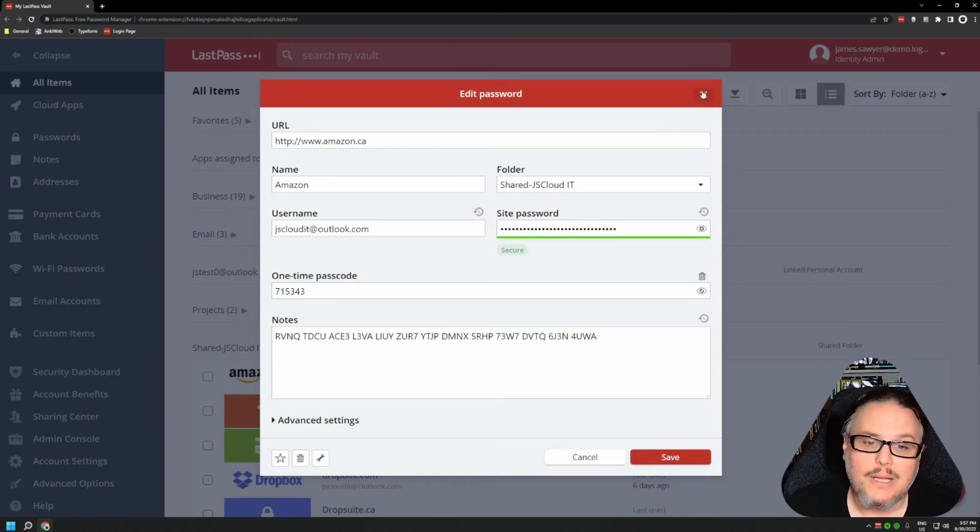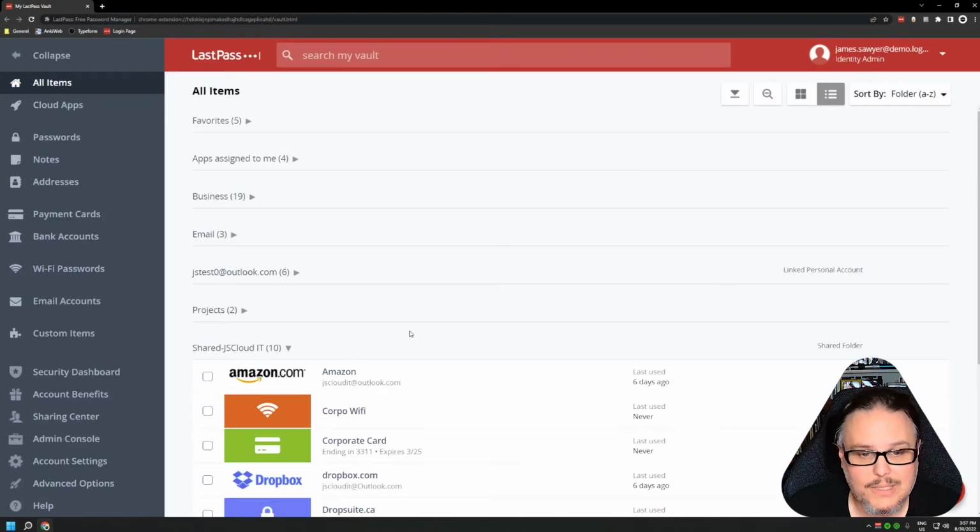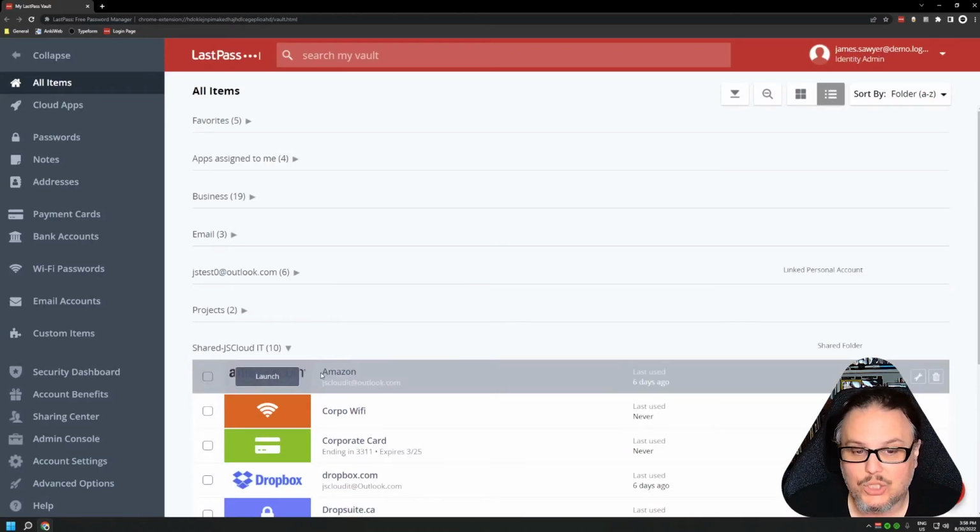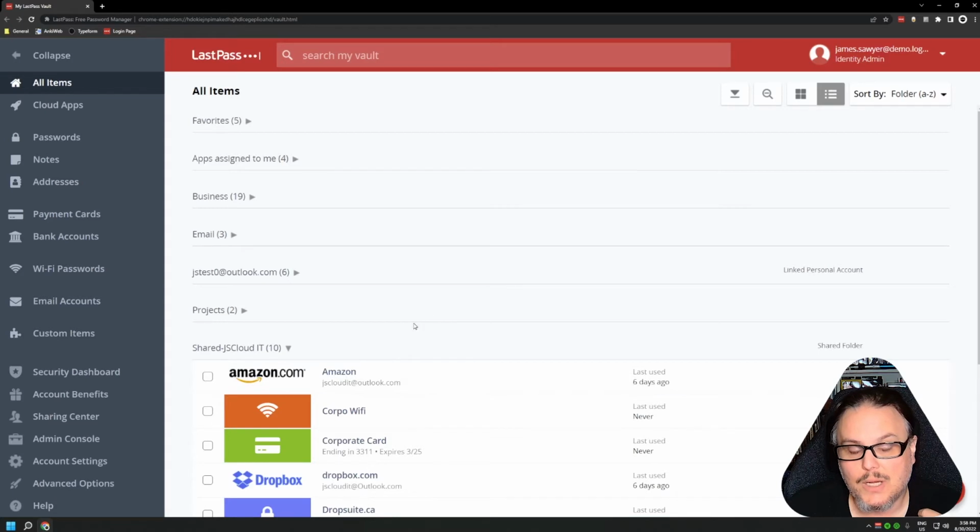Now, currently, it's only supported in the browser, so in order to get this code, you need to get it in a browser. It's not available on the mobile device, but as you can see, I did put it in a shared folder that I've shared with colleagues, so they could go in and access that information.